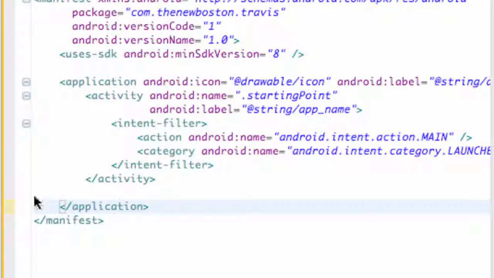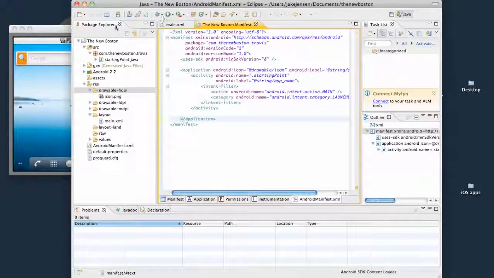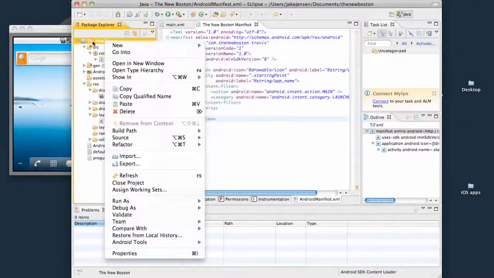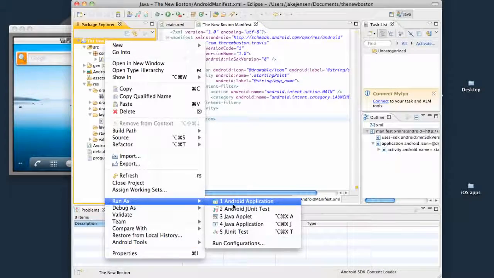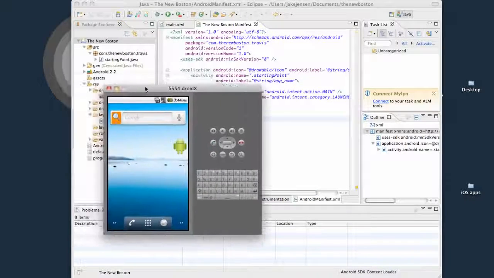So basically that's kind of an overview. The only other thing I want you guys to do real quick is right click on your whole package, go to run as Android application, and that's going to load up on our emulator.